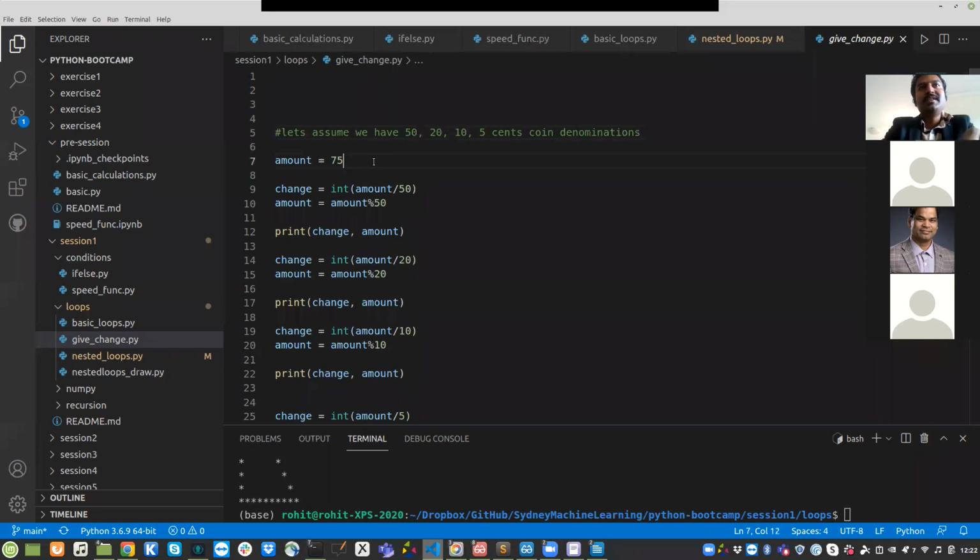So 50 cents, sorry, 75 cents. How many 50 cents is in 75 cents? So that's where you use division. Okay. That's where you use division, and that's where you use remainder.